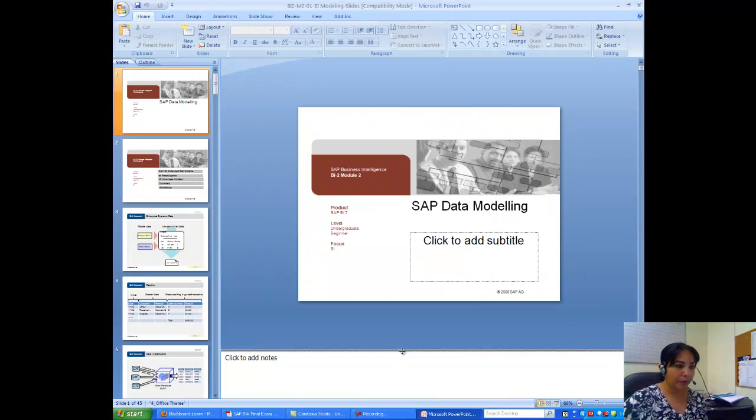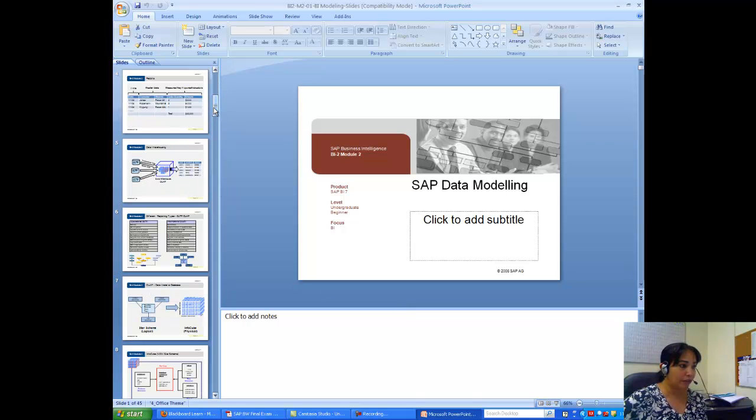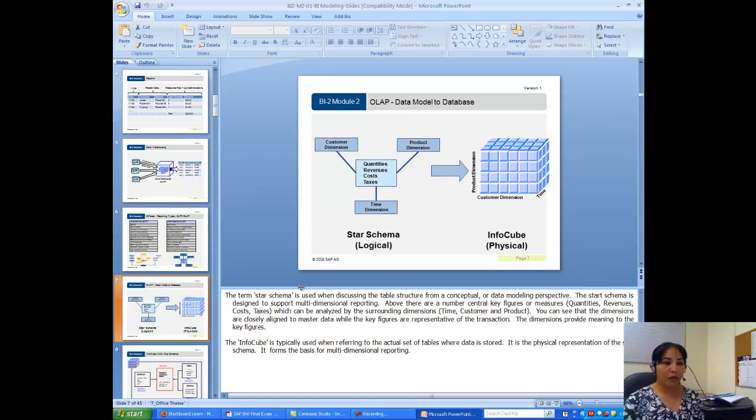Yeah, this is the one, and I have posted it so you can see it. So the first, if you look at the review, the first question is, what is an InfoCube? Okay. Now, InfoCube, so you have to study from here.